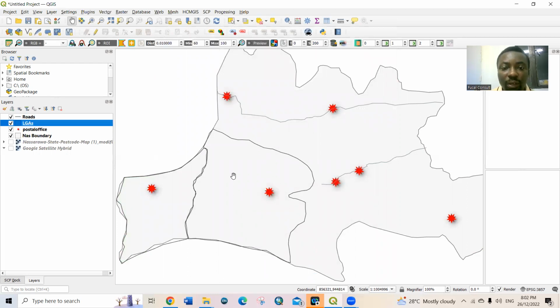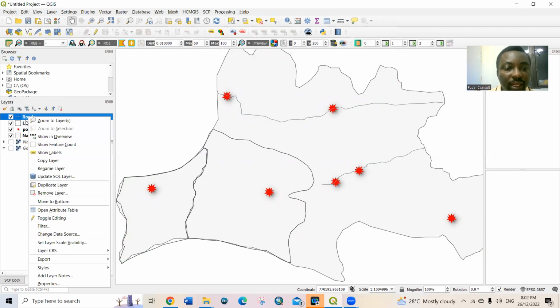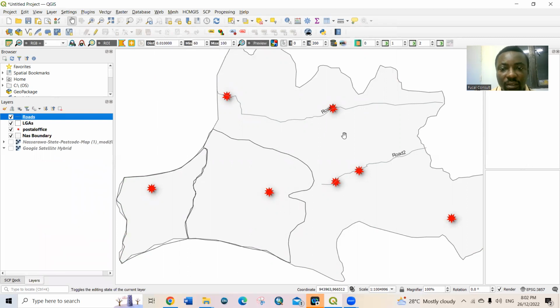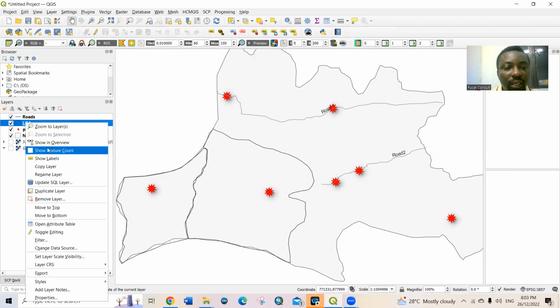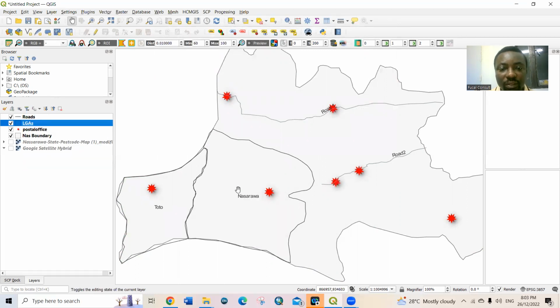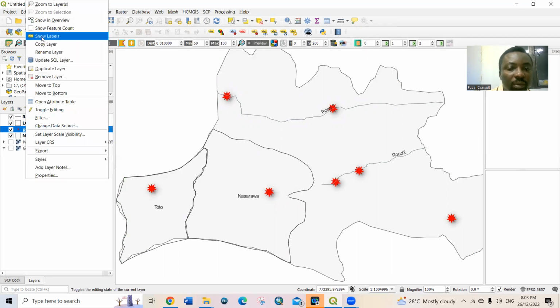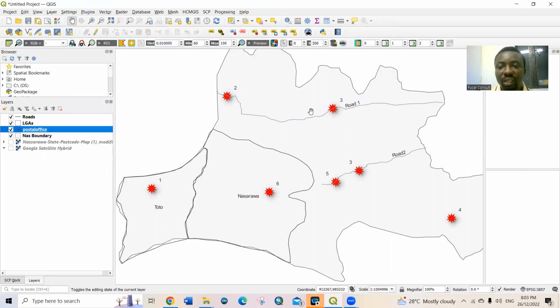And then if you want to bring up the names of each of these features, you can just right click on each of them and then label it. Right click on it and then click on show label. You can see road 1, road 2 is already showing. On this one also, you can right click on it and then show label. You can see the name of the other ones is out. So this is how, even the post office, we can also bring out the name. So also show label, you can see the labels are already out.